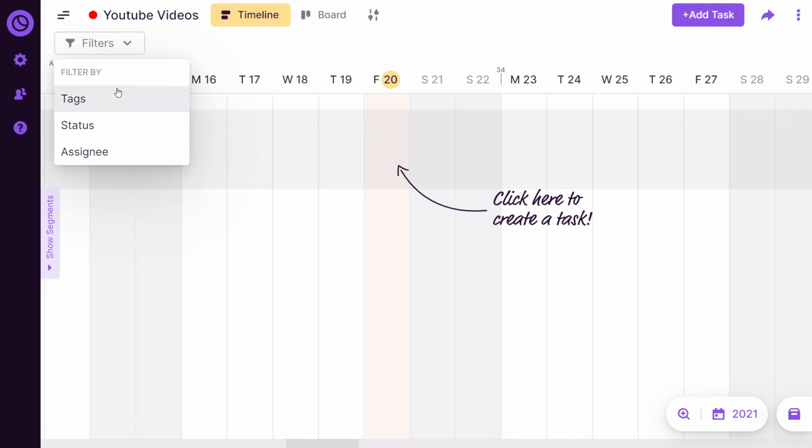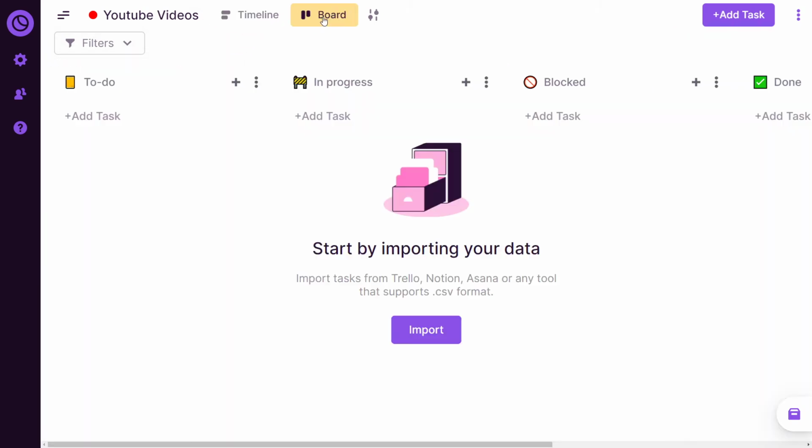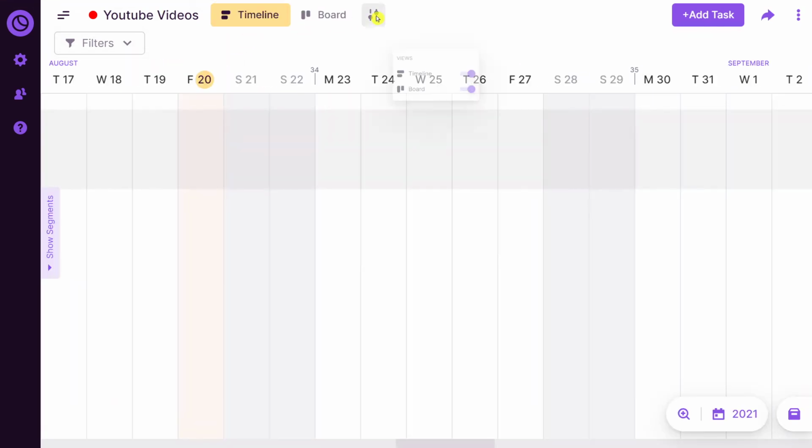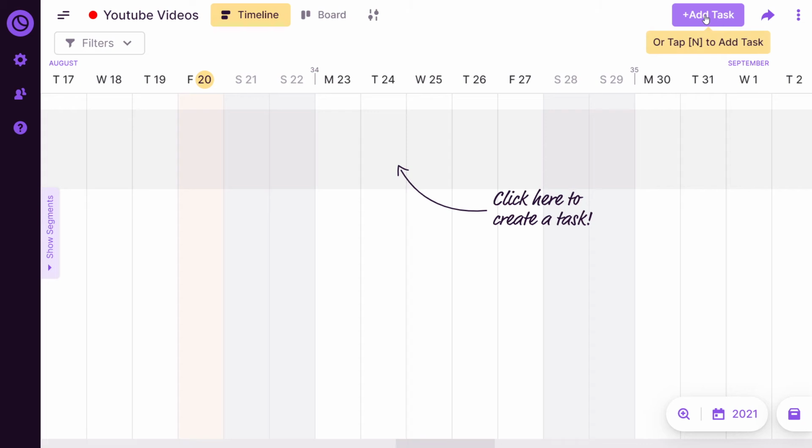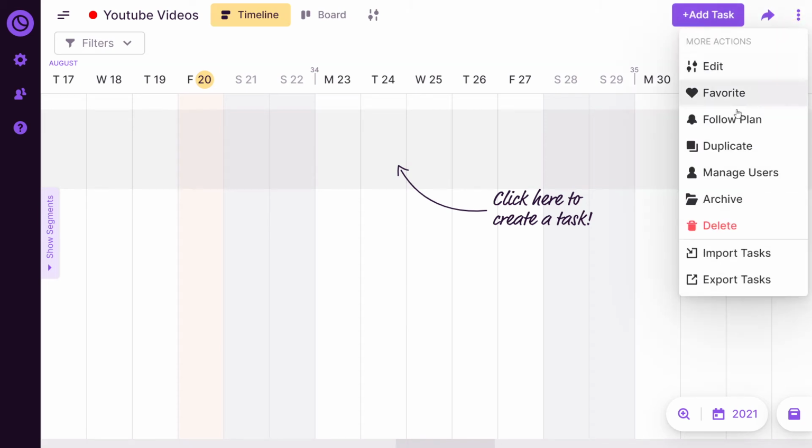Then I'm going to have filters, and I can filter based on tags, status, and assignee. I can switch right here between board and timeline. And then I can also disable views here. Now what I can do is go to top right and simply add a task, share, or edit, favorite, follow the plan, duplicate the plan, manage users, import, export.